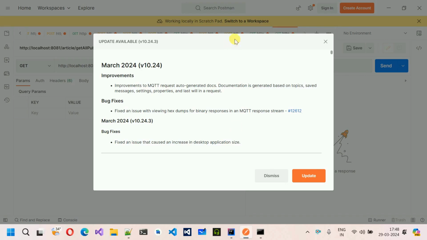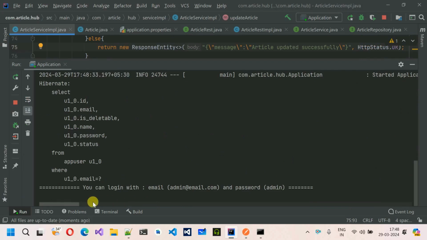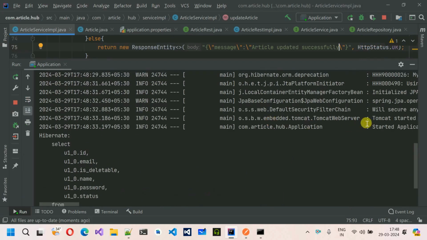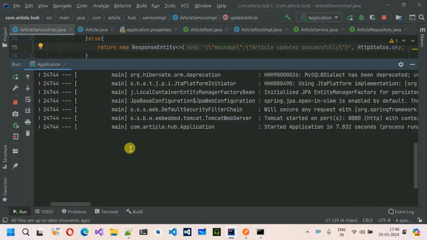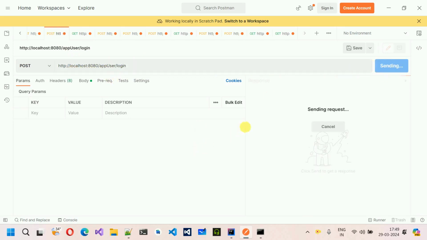and move to the Postman, dismiss it. Okay, here you can see now our application is up on port 8080. So let me clear the console, move back over here, go to the login API, update user. Yeah, this one. But in the previous video, we changed it to 8081. So let me change it back and send it so that we can get a token.